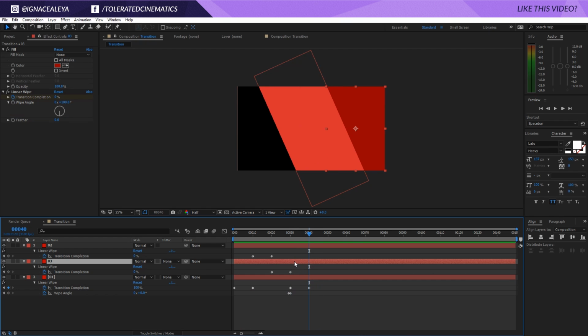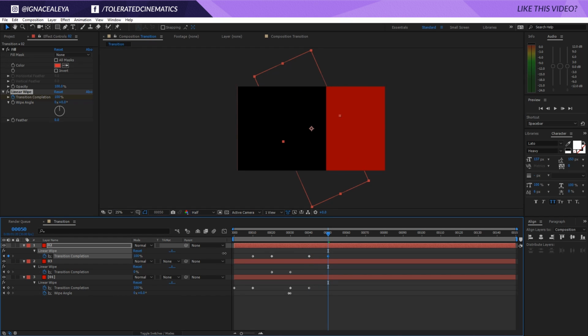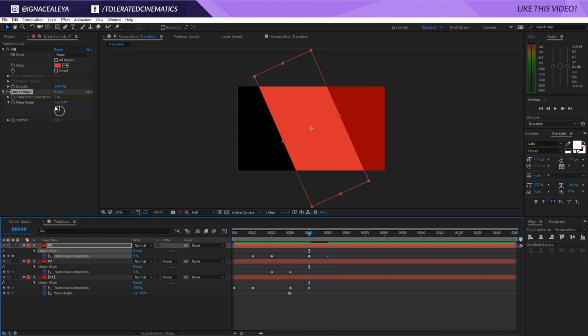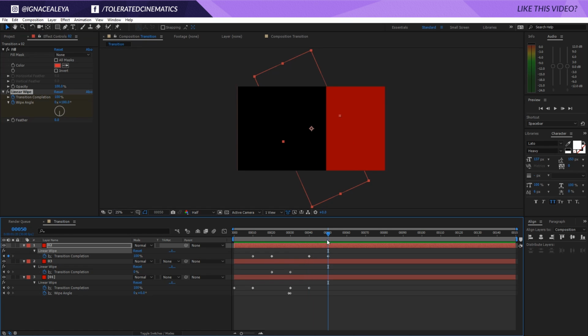And then right here, we want to do the same thing for the second one here. So click on the stopwatch, go 10 frames forward, make it 100. And of course, we'll have to switch the angle here. So go one frame forward, click on the stopwatch, and go one frame forward. Make it the opposite of your actual value. So that's 180 here. And that's going to make it disappear right here.